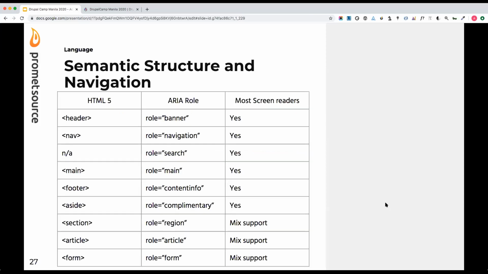So here are the sample landmarks and their ARIA role equivalents. Header equals role banner. For example, if you write a header tag, you don't need to add role banner. But if you use a div for the header instead of rewriting it, because you already set a CSS for that, you could use the ARIA role. Just use role banner, so the screen reader will interpret it as header.